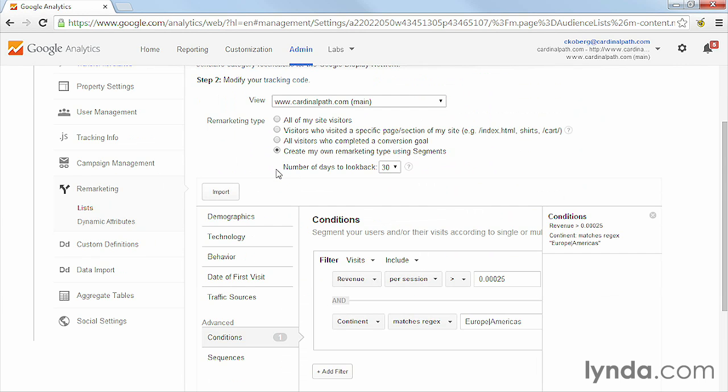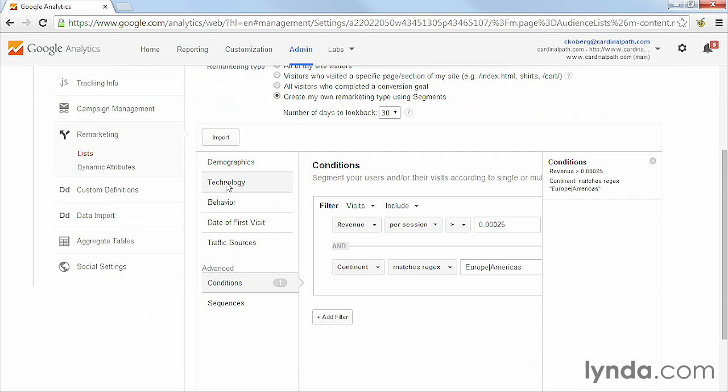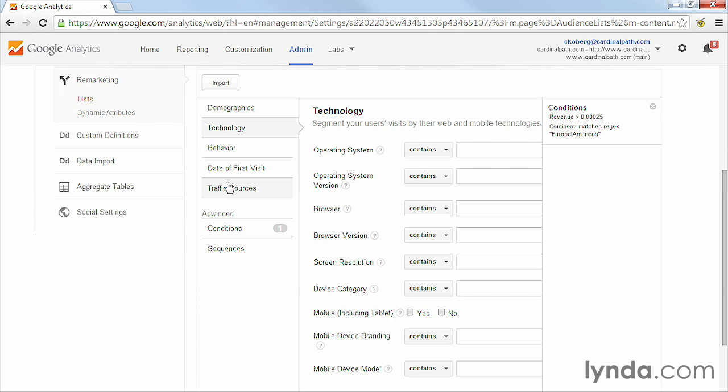The other option that we can do is simply to create our own by going through and setting these up right here. It's the exact same interface that it was for the user-based advanced segments. So we could do that right here as well and set these conditions, sequences, and the other things that we want to set in order to identify those folks that have done that action that we're looking for, the behaviors that we want to target. So a quick example of that.